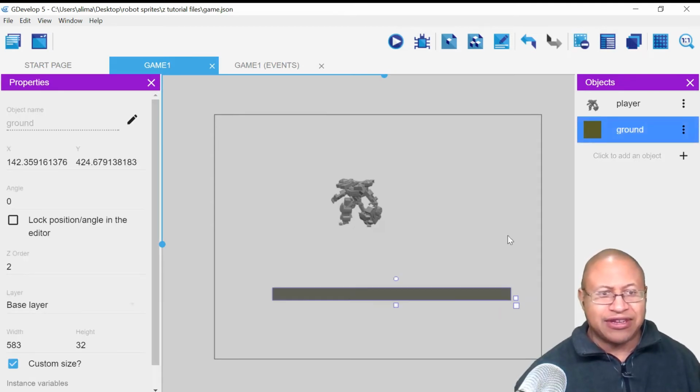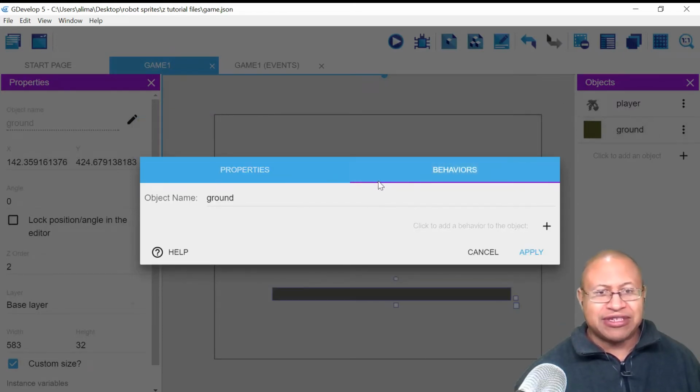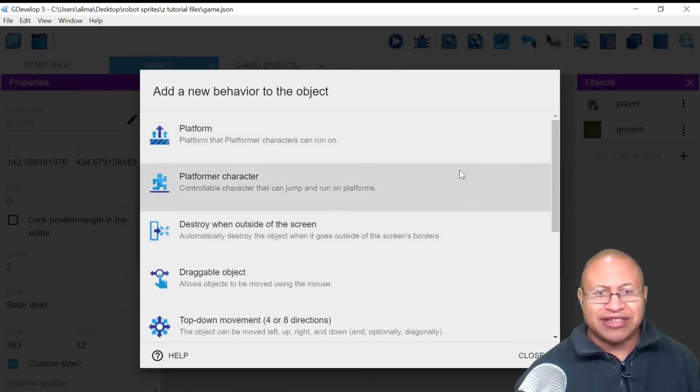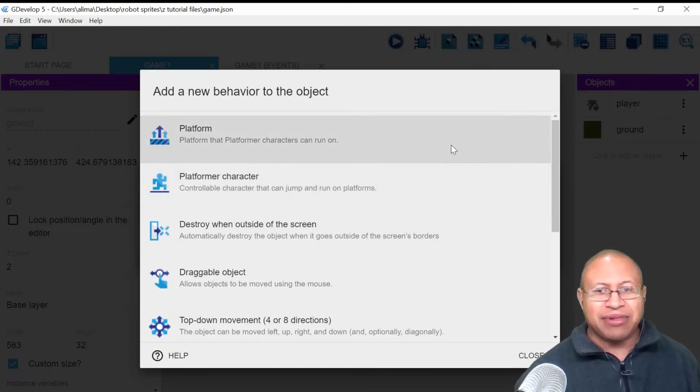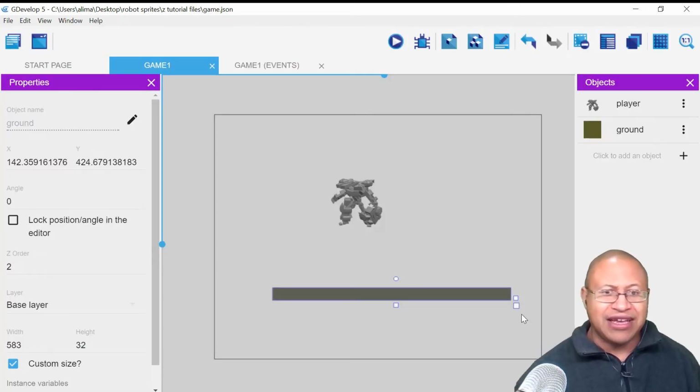So we're going to left click on the ground. We're going to double click on ground. Then we're going to click on behaviors. We can see there's that purple line again. We're going to look to our right. We're going to look to our options here. This time, last time we picked platform character, this time we're going to select platform. So we left click there. And I'm just going to uncheck this ledges can be grabbed. And then I'm going to select apply. And now our platform has the ability to work as it should.